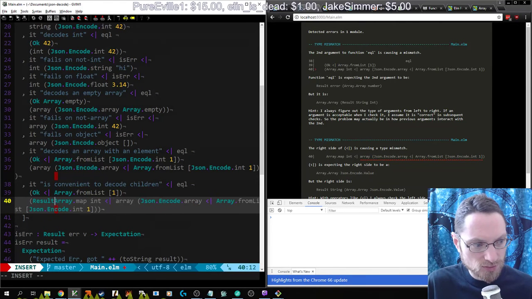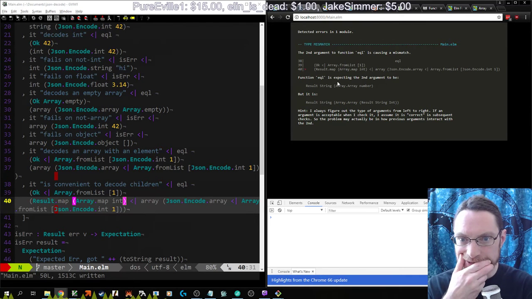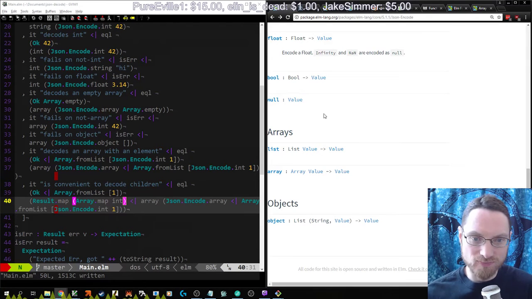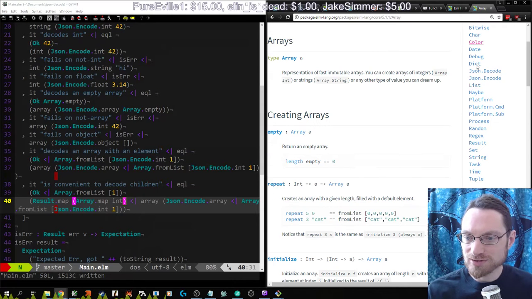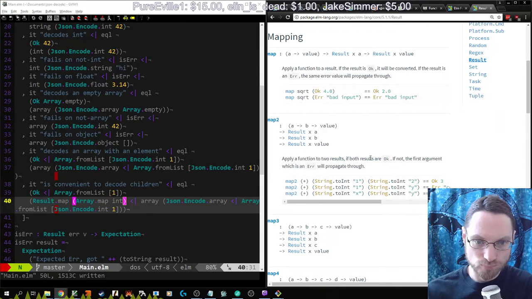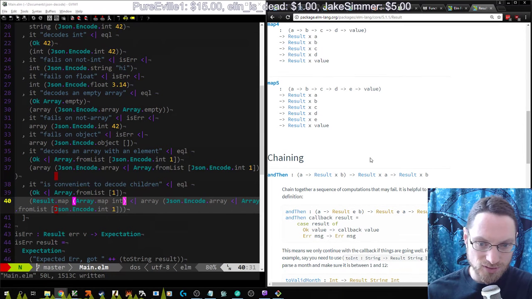So first we have to Result.map Array.map int. Result string, result array number. Oh, yeah. So this is where I might want a specific helper function. We could also see if maybe there's a thing in result that handles this. Apply a function to two results. Chain together.